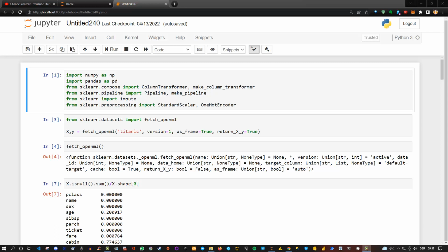Today I'd like to dive into column transformer, which is a really neat feature in scikit-learn which helps us to optimize our scikit-learn machine learning pipeline. So let's have a look at that.